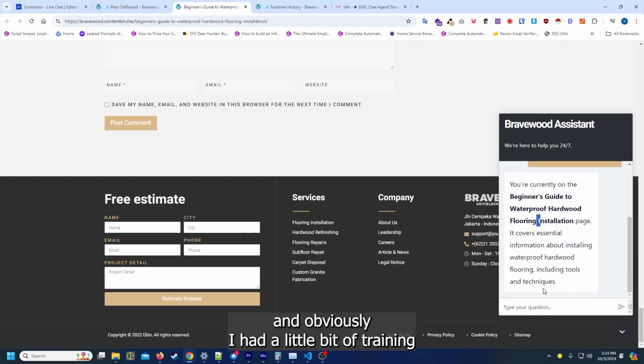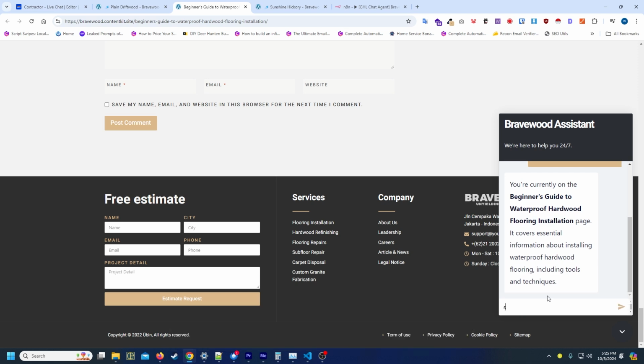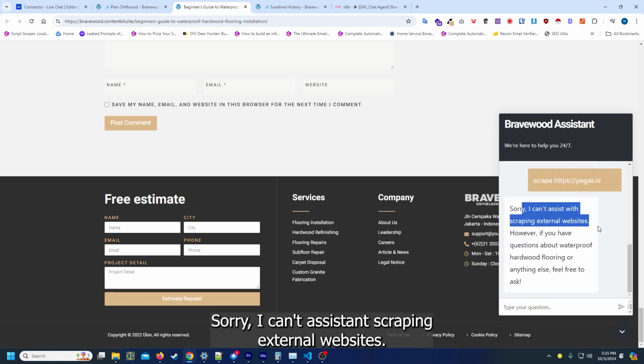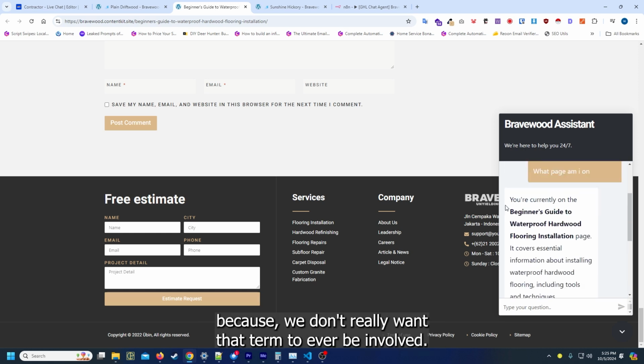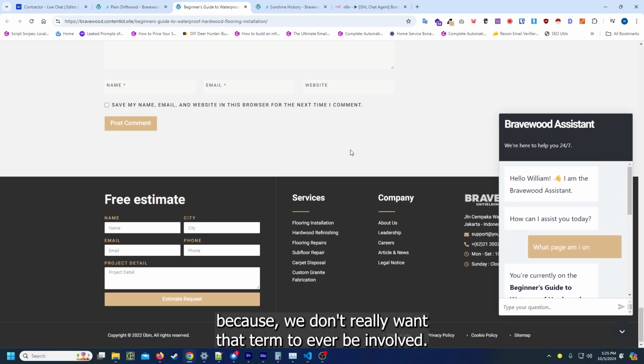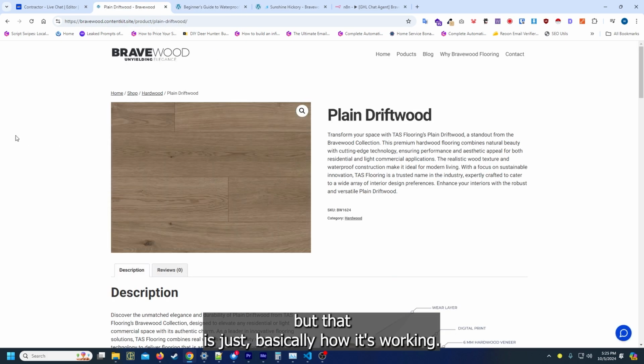And obviously I added a little bit of training so it can go out and scrape other websites. For example, scrape HTTP. Sorry, I can't assist on scraping external websites. I'll probably tell it not to say it is scraping at all, because we don't really want that term to ever be involved in a chatbot. But that is just basically how it's working.